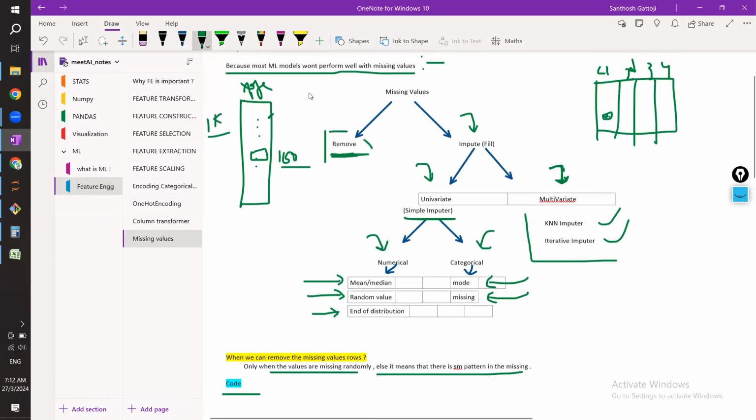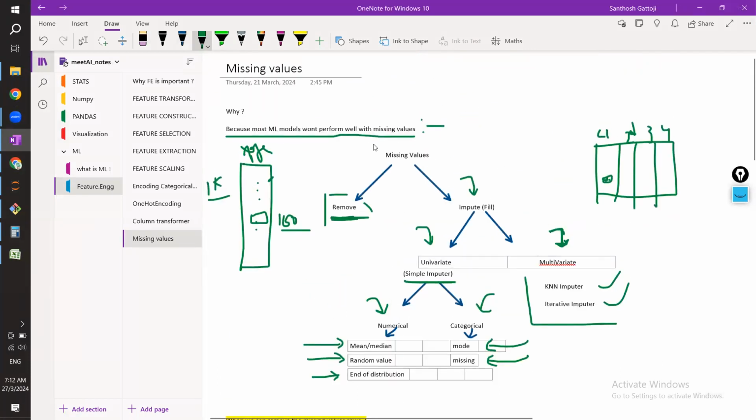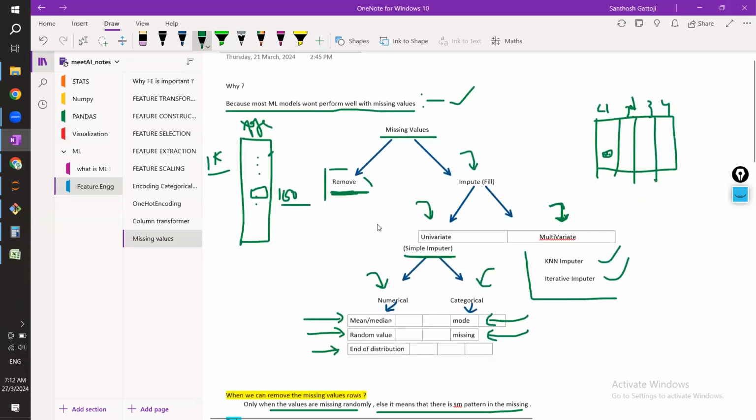Okay. So yesterday we started discussing the missing values, right? What we understood is that missing values need to be handled because most machine learning models don't perform well with missing values. So what are the basic ways to handle missing values, guys? One is you can simply remove them. One is to impute them. First we'll see the removing part.